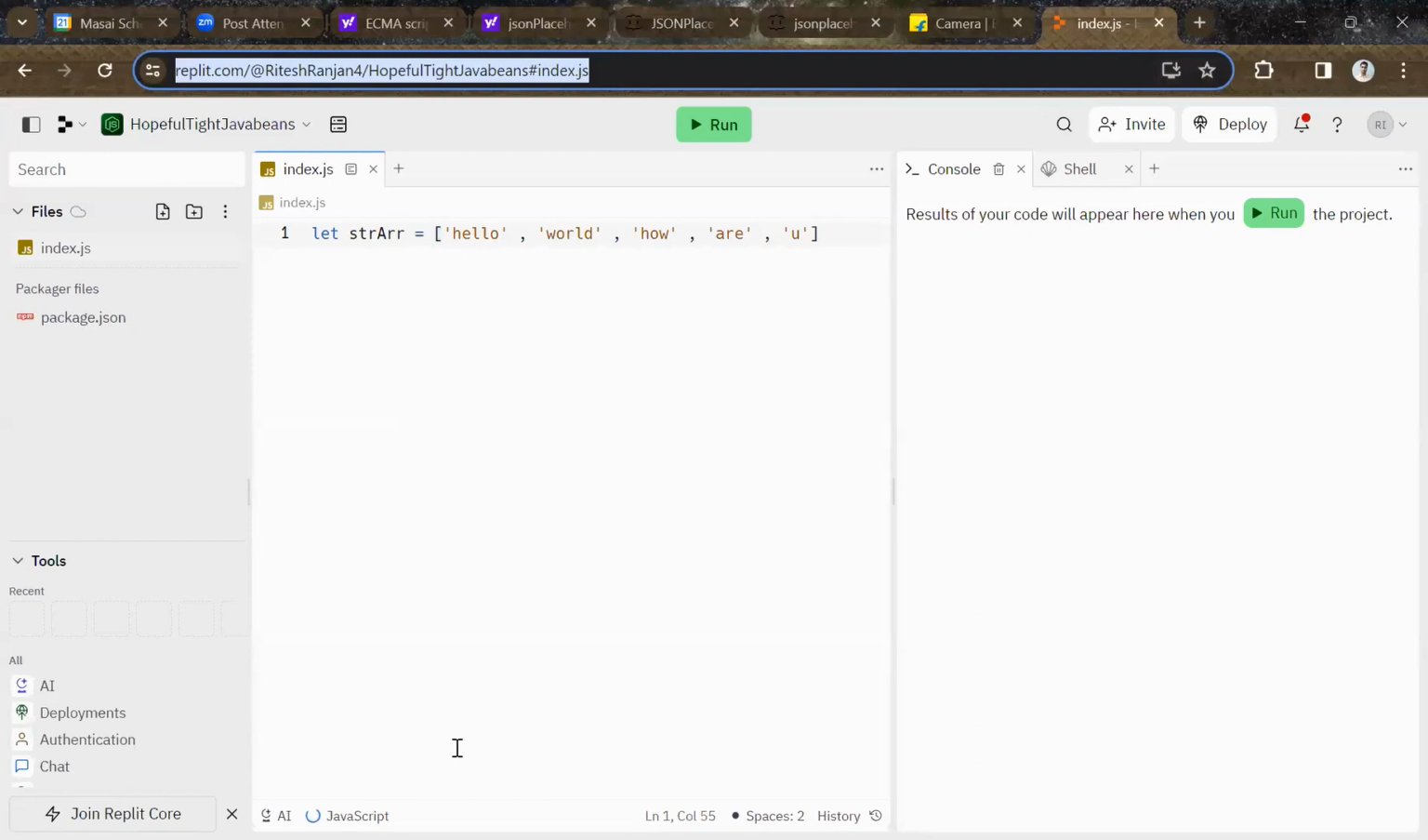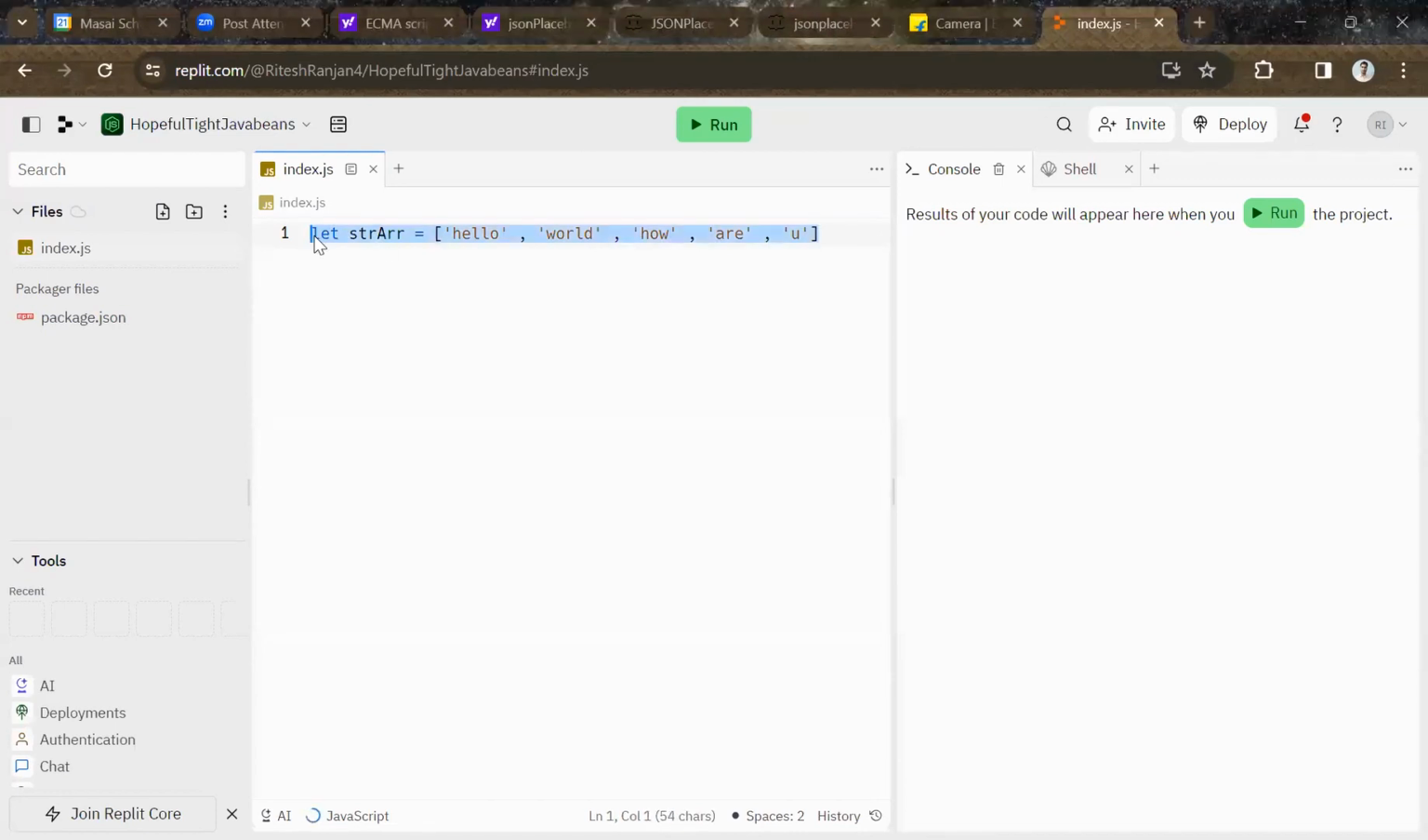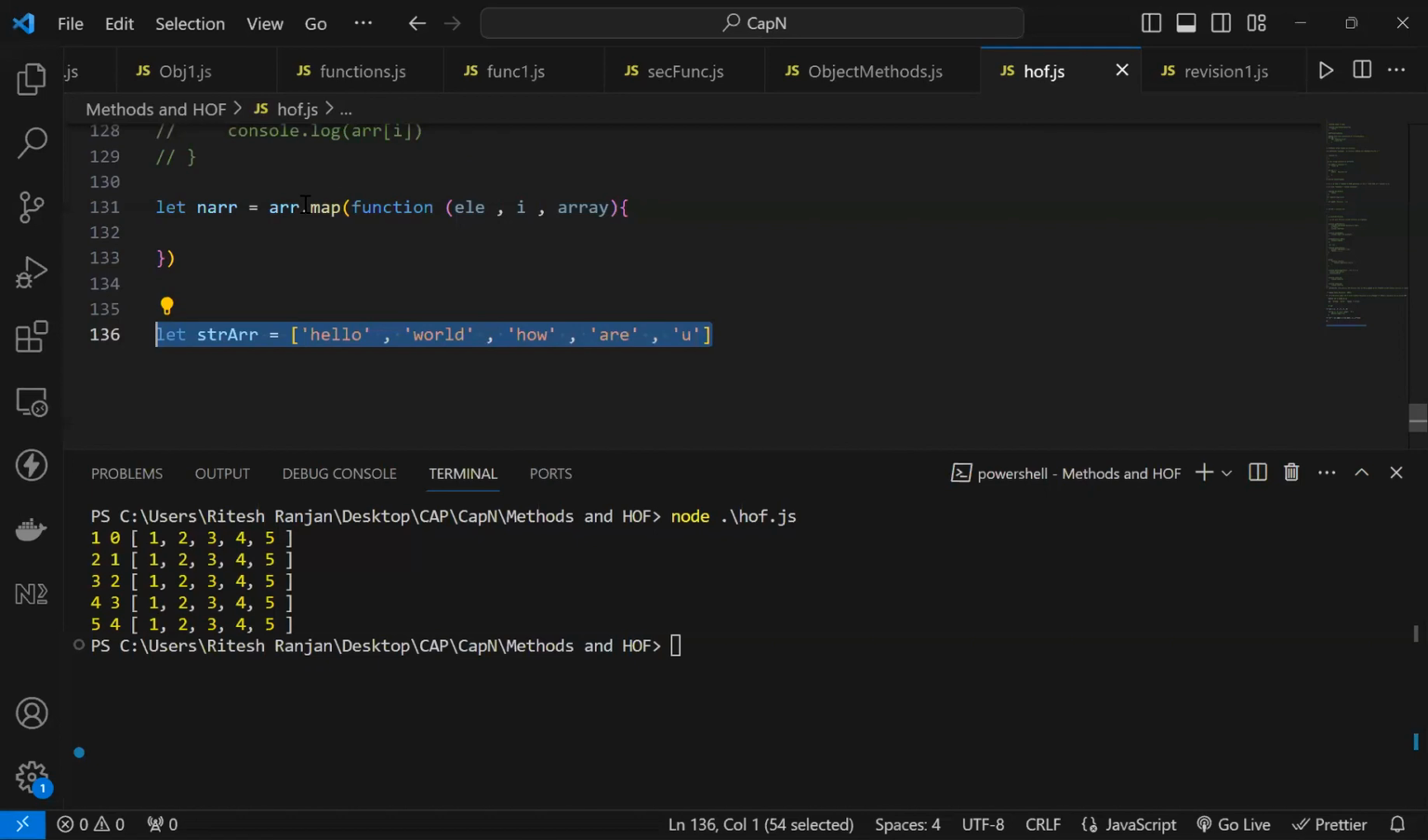And let me share it with everyone. Guys, you have this array. You have to print each and every element by using the map function. Map is a higher order function, and you have to just print these strings. That's all. You don't have to print the index. You don't have to print the array. You have to do it with a higher order function. Basically, you have to do it with map.